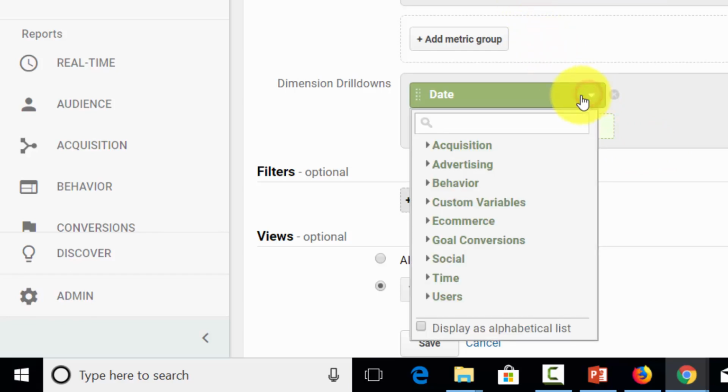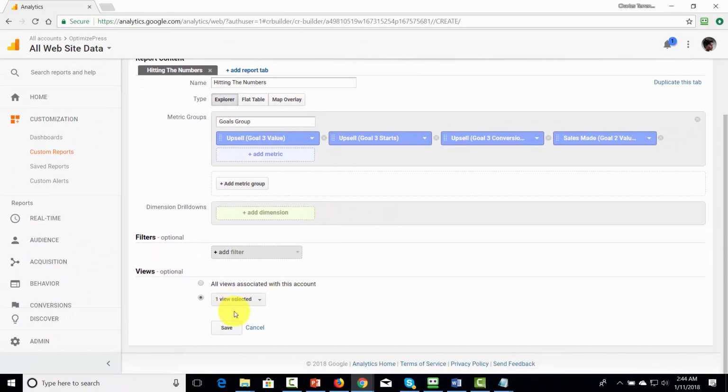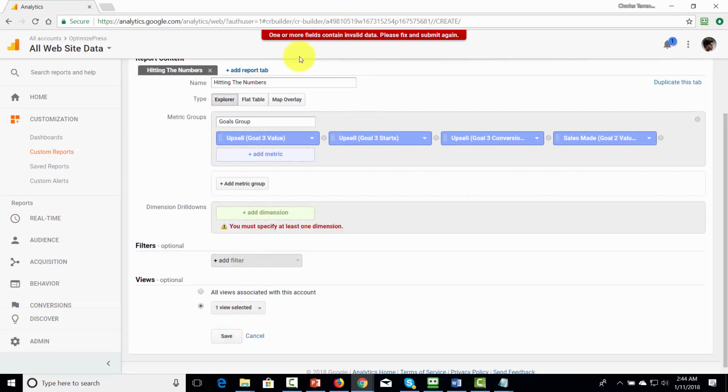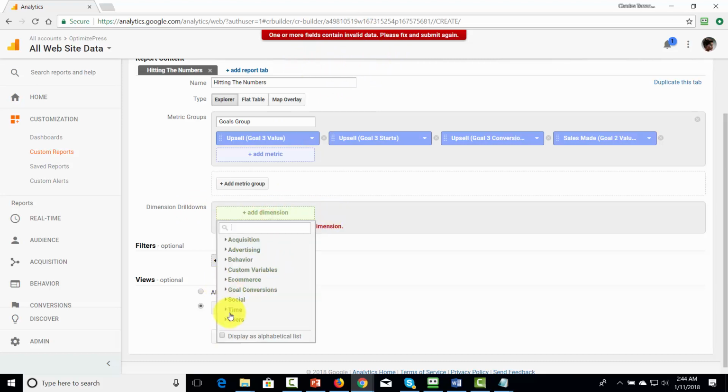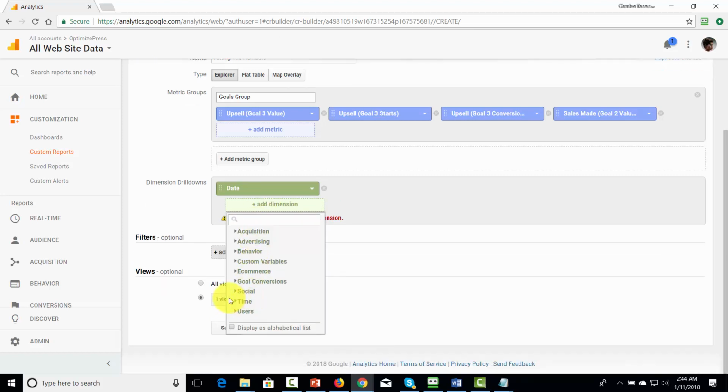If you were to try to add something without having a dimension, what would happen is that Google would tell you that you still need to have at least one dimension. So we're going to add in the dimension of time. And we'll also do a date index.